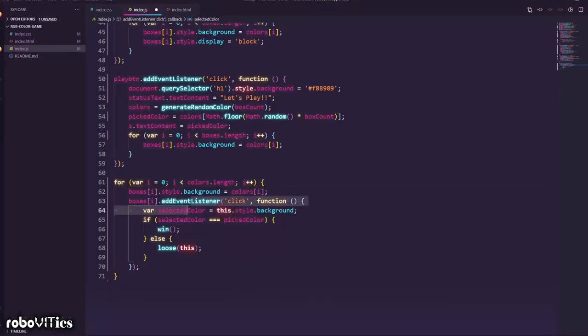And then we do an add event listener for the box. So we do a click. When a click happens, this function is executed. So the selected color, we take it from this dot style dot background. So this corresponds to the respective boxes of I, and we check if the selected color equals the pick color, a function called win would be executed. Otherwise, a function called lose would be executed. So these two functions we'll define later. So this means the current boxes of I. So this boxes of I would be passed on to lose.